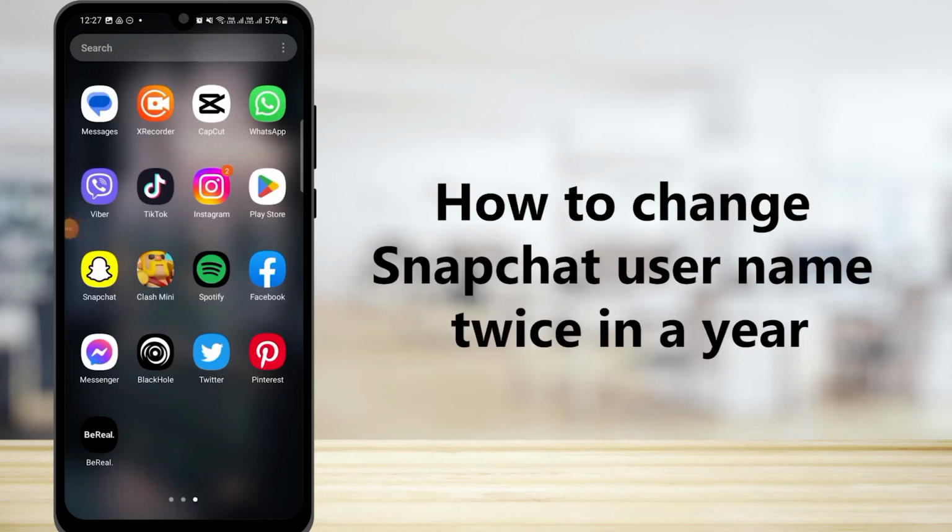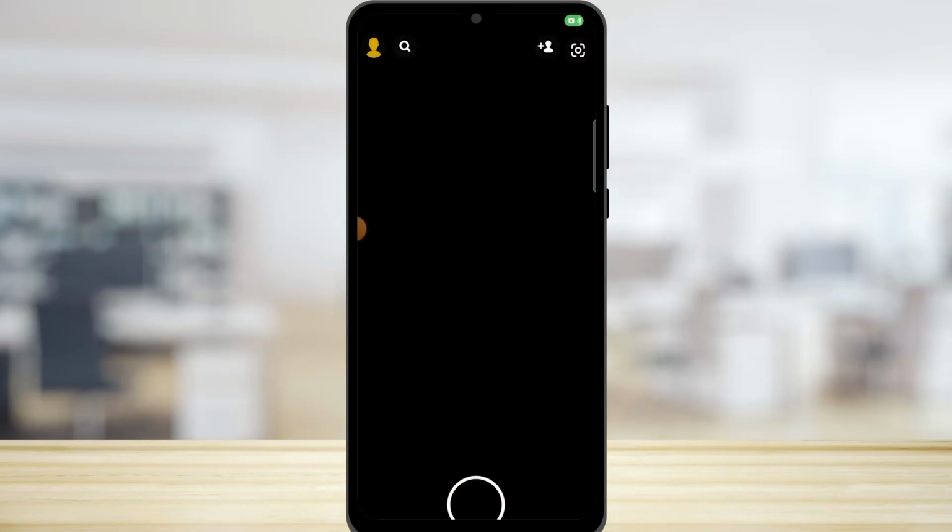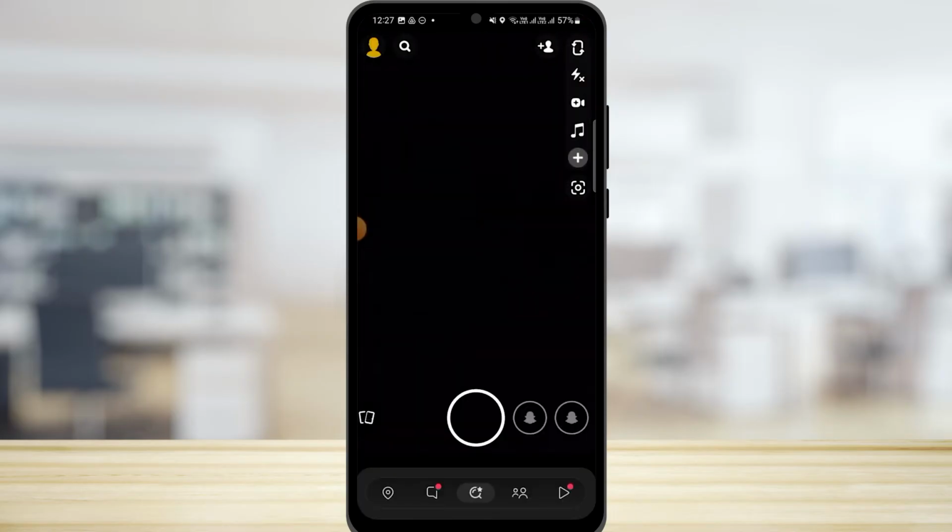How to change Snapchat username twice in a year. First, open the Snapchat application on your device and make sure that you're logged into your account.